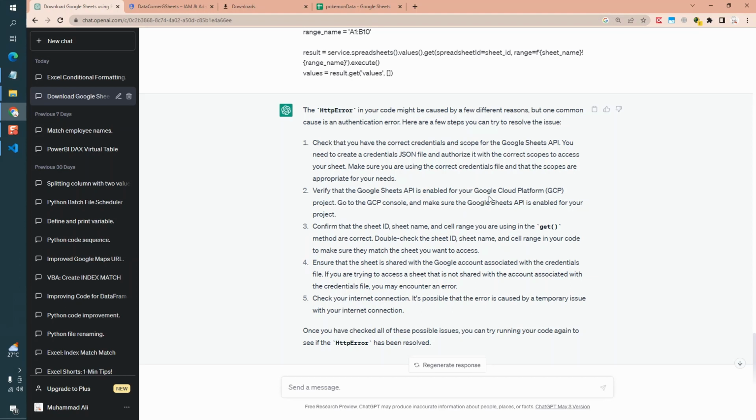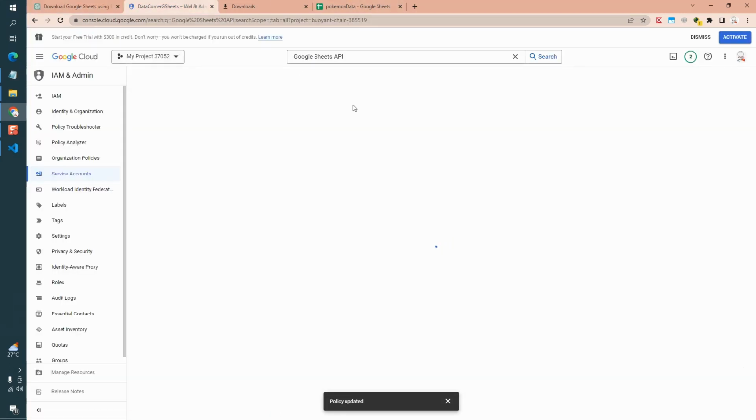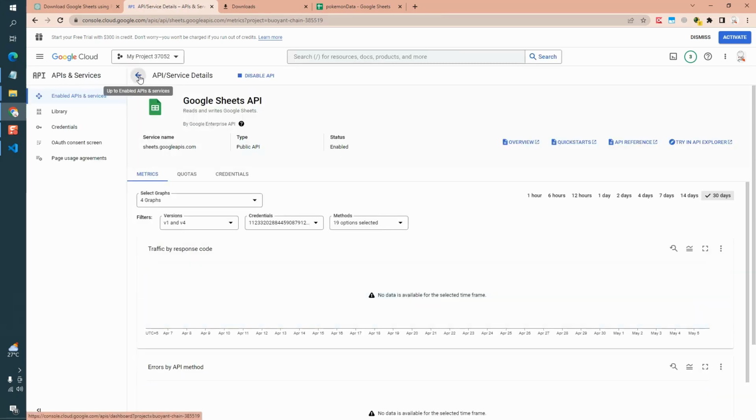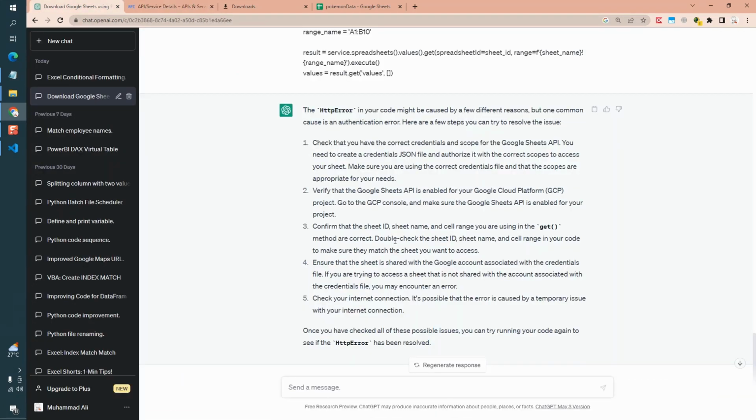Verify that Google Sheets API is enabled for your Google Cloud platform. Right, I think we did not enable this one. So let's go back, search this API, and click on the name. This will pull up the actual API settings. Click on enable. Okay, it seems like this has been enabled successfully. Let's go back and check the other steps.